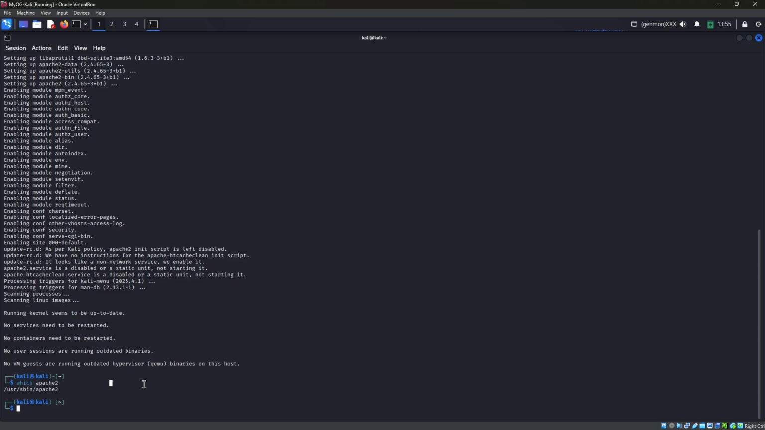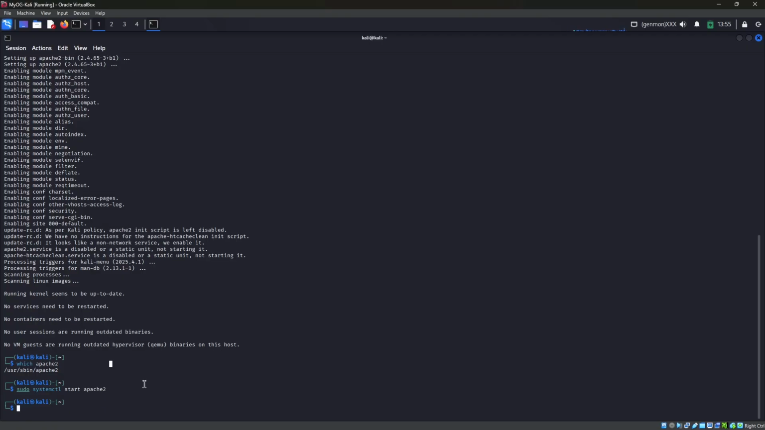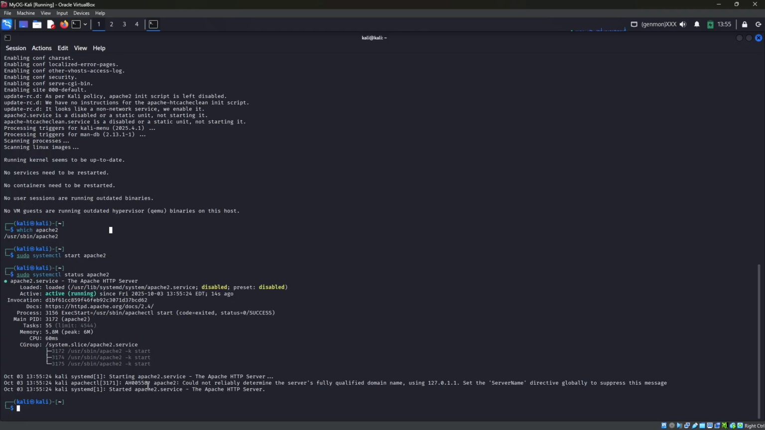To run this, you have to type sudo systemctl start apache2, press enter. And to see if it has started or not, you could use the command sudo systemctl status apache2. When I press enter, you could see that it is active. If it is not active, that means it is not running.